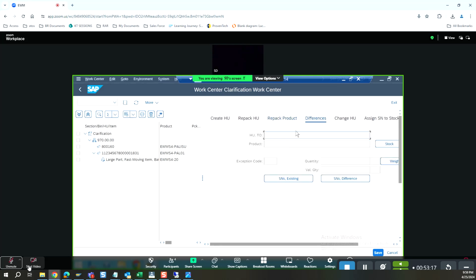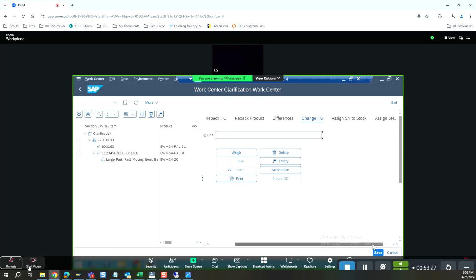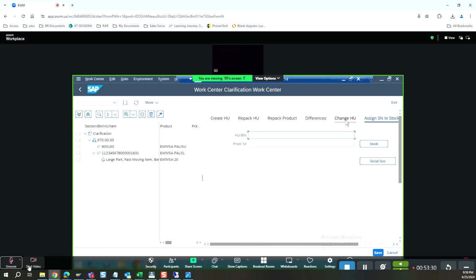If you want to put the differences of the product, there is change HU, so that if something happens to the HU, you can change your HU. Assign serial number of the stock: if this is a serial number product, then the serial number is here, and you can assign it at the HU level. So accordingly you can do the activity which you require. So item level, document level, suppose that you receive the product and during receiving something is broken.